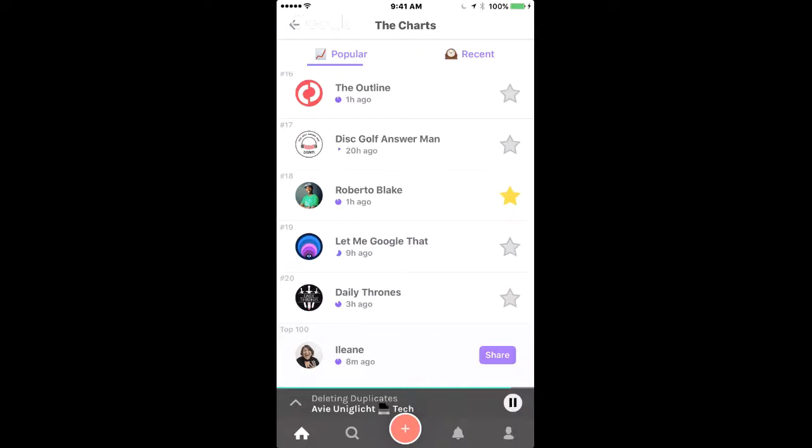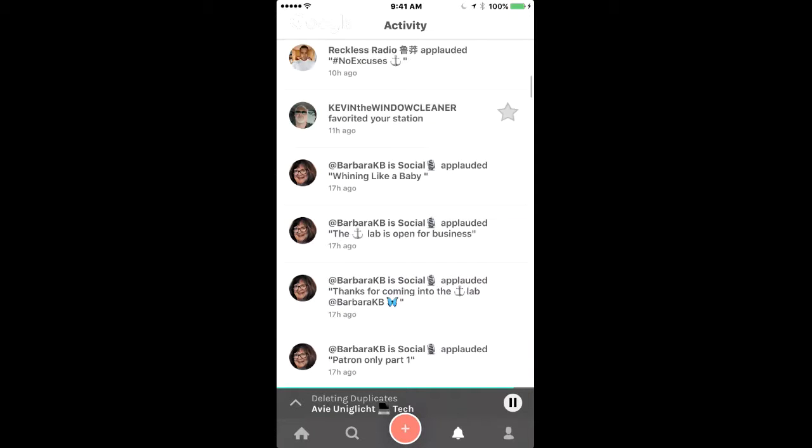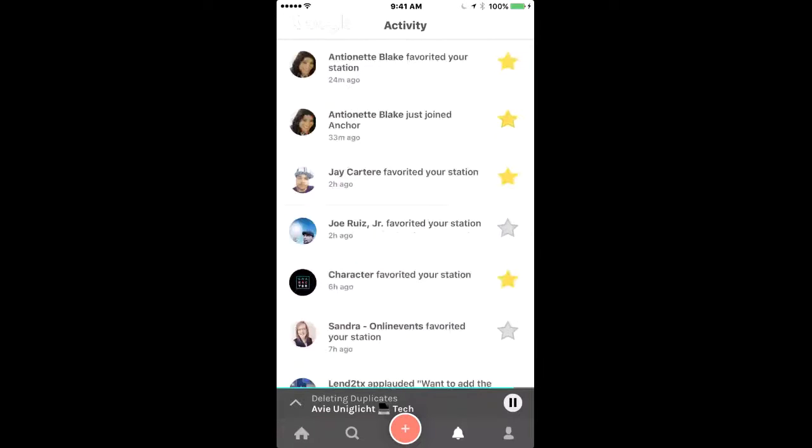And you may not have noticed earlier, but on the very bottom row, where you have the house, the search button, the record button, and then there's a little bell, right next to that little bell to the right was a little red dot that let me know that I did have some pending notifications. But you guys know that I've been in here ever since Antoinette followed me and favorited my station. Thank you, Antoinette.